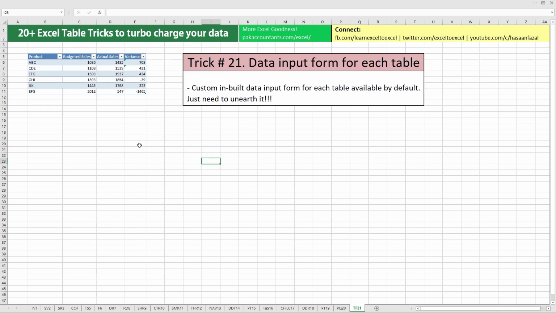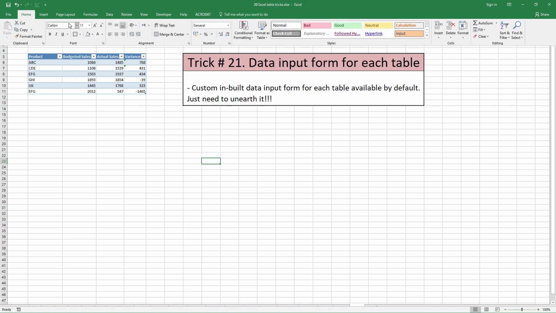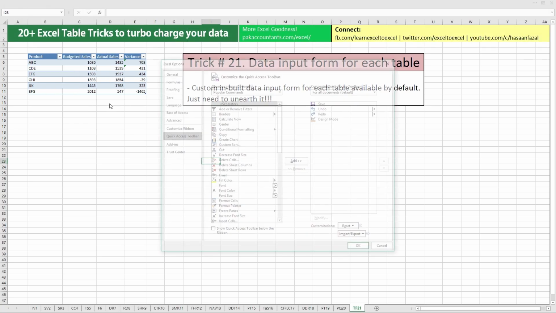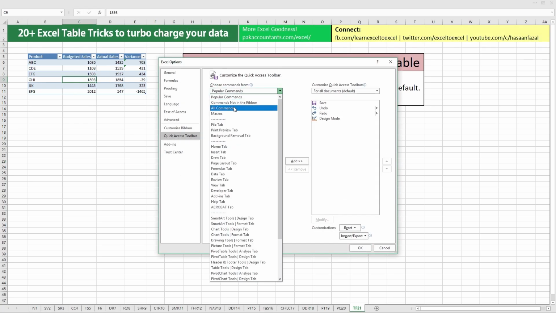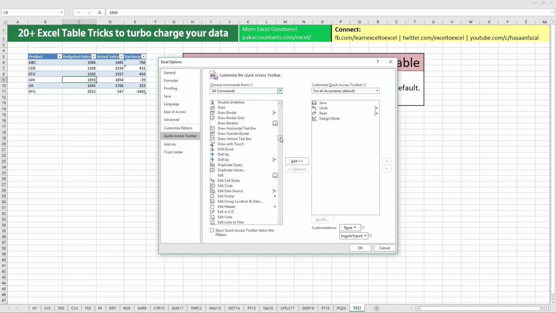Now, moving onward to the last trick, and that is the data input form for each table. Yes, every table does come with its own specific inbuilt form that you can use to input data. You don't have to do anything. Every time you create a table, it gets created on its own automatically by Excel. It's just that you have to find it. It's not available anywhere in the ribbon. I don't know why. Now, in order to find it, you have to right click on the quick access toolbar and then click more commands. Select all commands from the drop down menu and you have to find form.